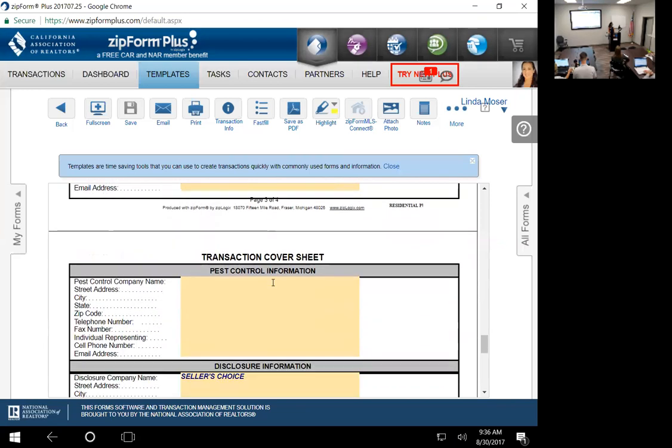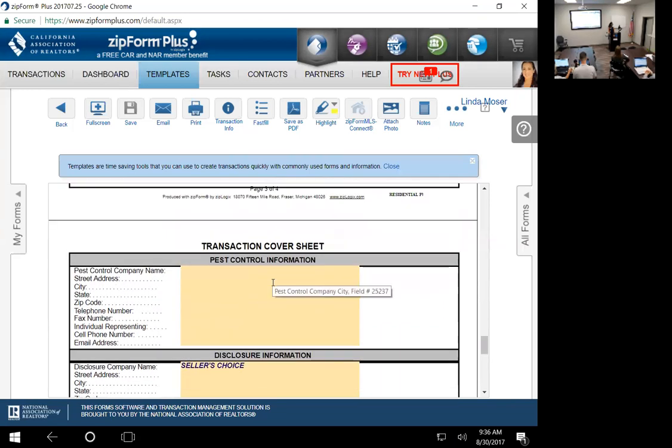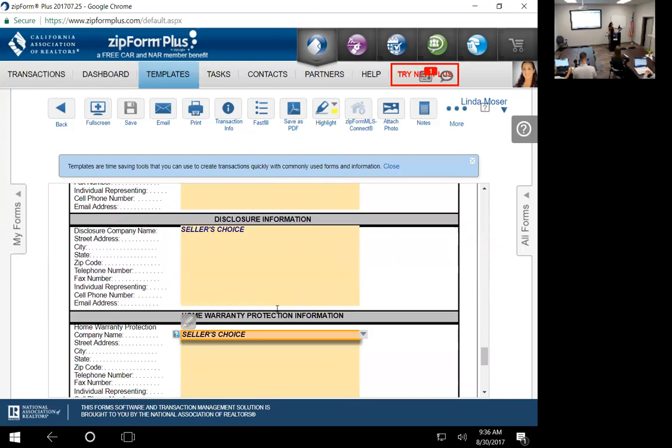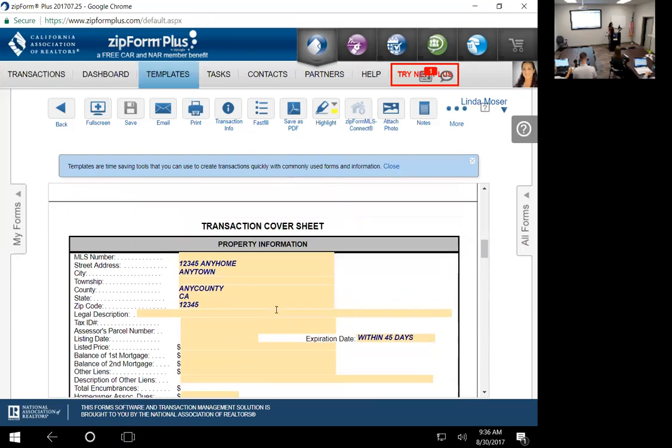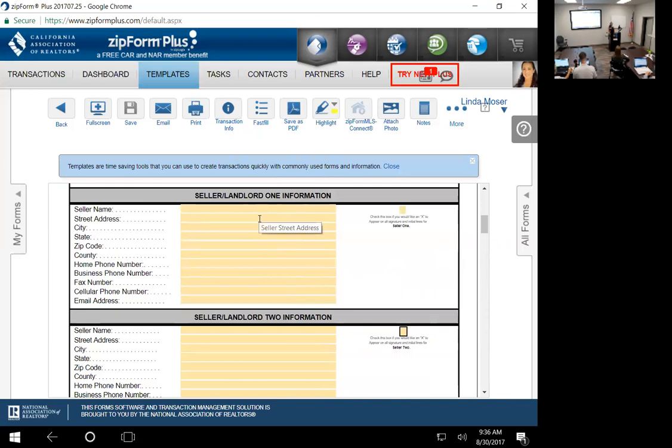You can put in your lender, who's doing your pest. You can go back and fill out this whole sheet and use it as your transaction input sheet. So you just hit email then, just hit the email and it'll send that sheet to the customer. Yeah, you can send it to whoever you want. You can save it as a PDF. You can just email it straight from Zipforms.